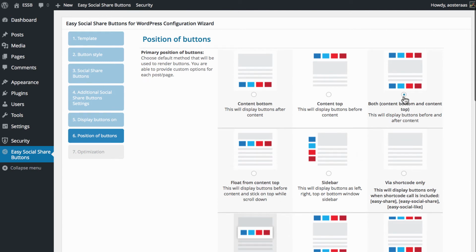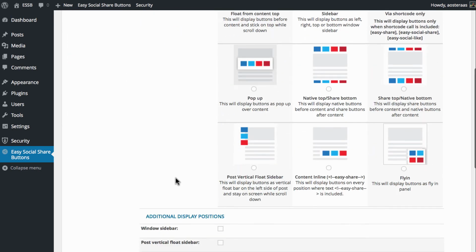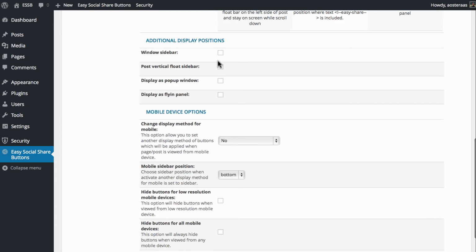What we're going to do though is just put it on both the bottom of the content and the top, because that'll make it easier to demonstrate in this video. Thereafter, you can choose some additional display positions, so you can also have the post vertical float sidebar. We'll just turn that on as well. Flying panel, pop-up window, window sidebar.